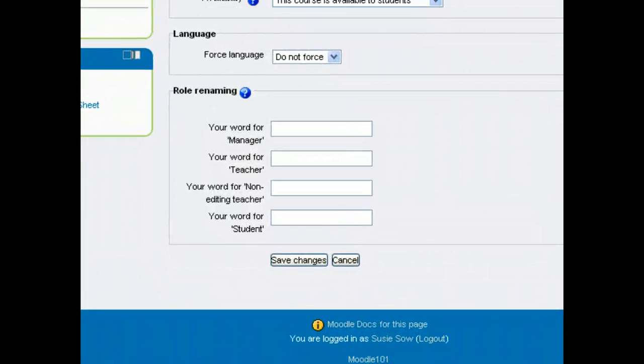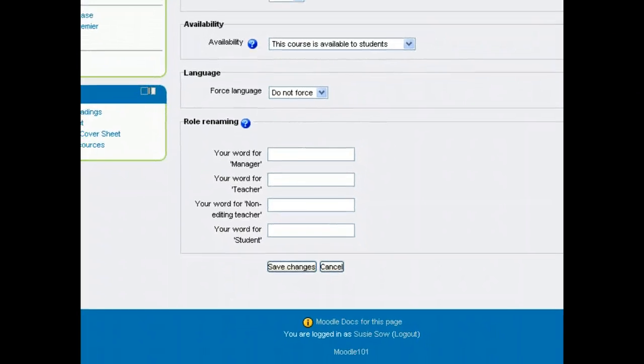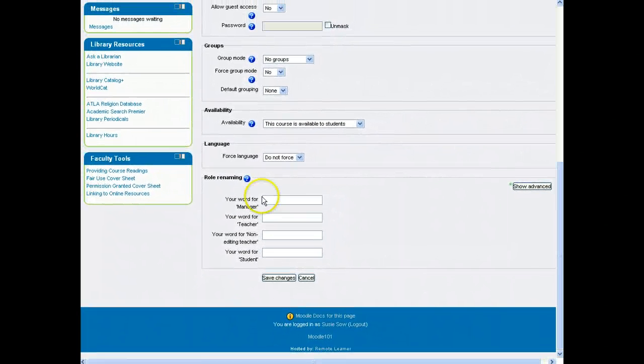Second, note the role renaming section at the bottom of the page. You needn't change the names of these roles at all, but if you do, you should use a generic title like Professor instead of Teacher, or Learner instead of Student. Don't type proper names here. Teacher Susie Sow is not Susie Sow Susie Sow.